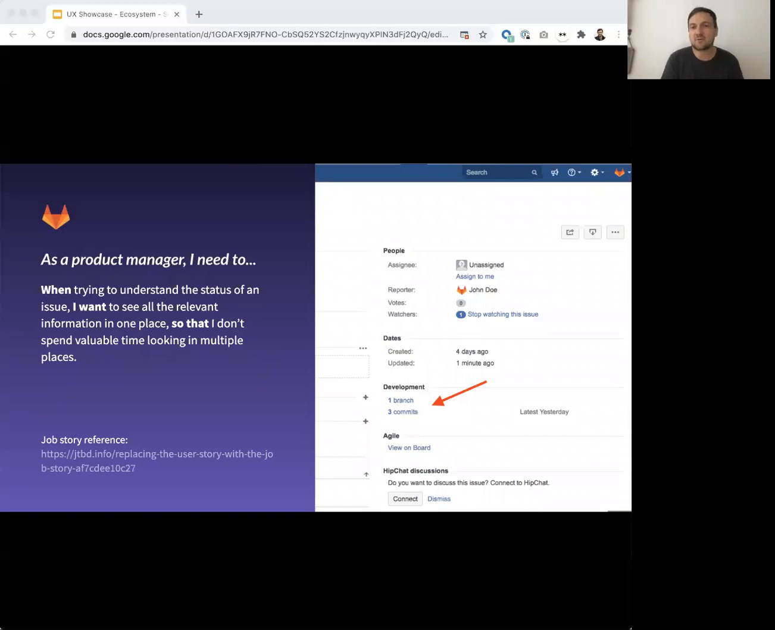Again, the job story for the project manager here is: when I'm trying to understand the status of an issue, I want to see all the relevant information in one place so I don't have to spend valuable time looking in multiple places. And again, the image on the right here is an example of what the GitLab for Jira app looks like when it's enabled. Inside of Jira, the project manager will see this little development panel that shows up and will show the relevant GitLab activity. Right there, you'll see a GitLab branch or commits and some other information.